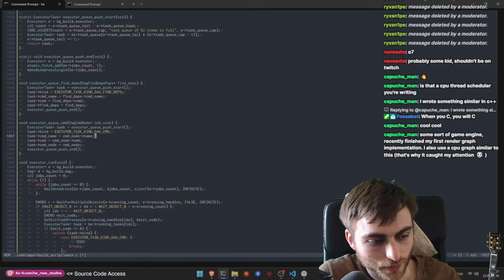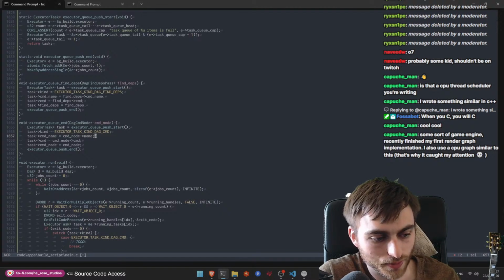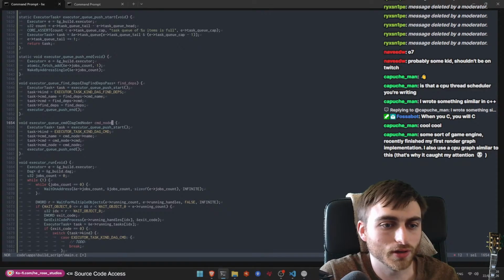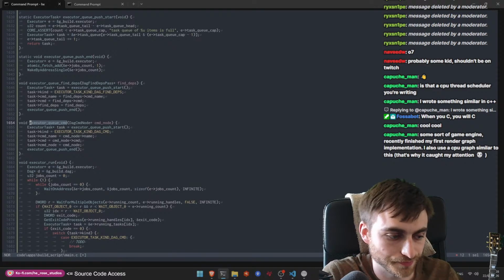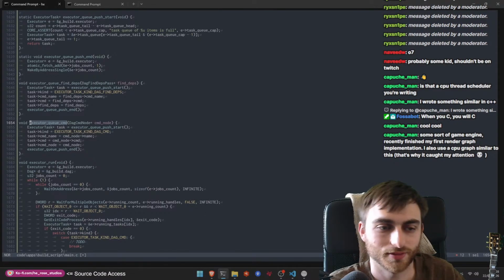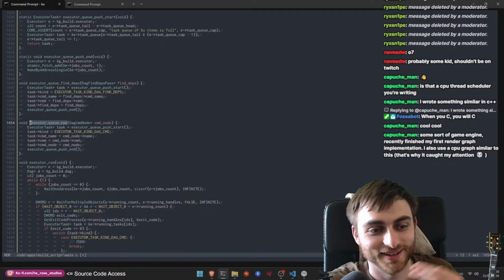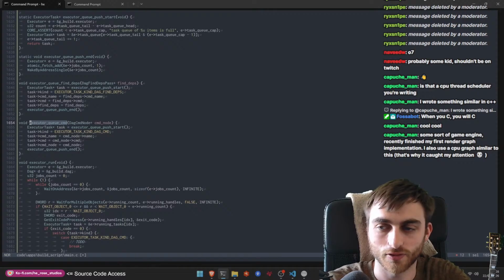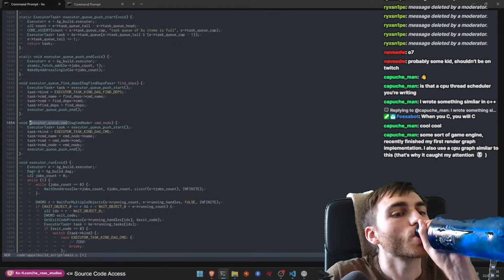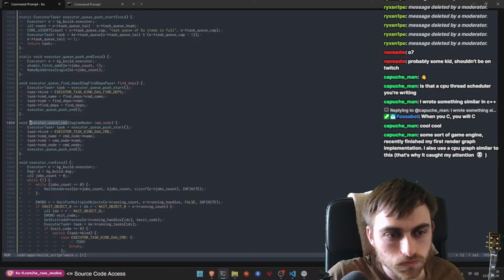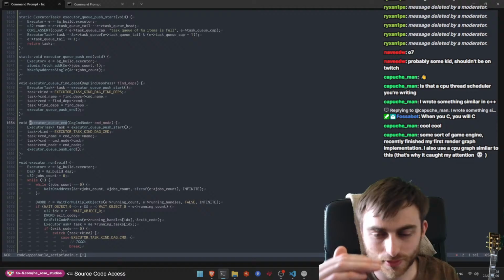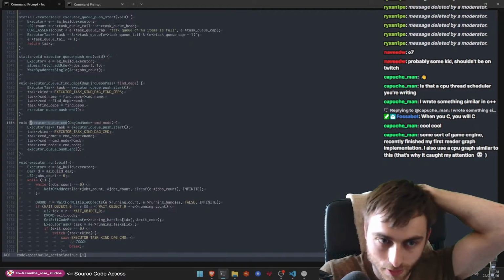Sort of a game engine, recently finished my first render graph implementation. Cool. I also use a CPU graph similar to this. That's why it caught my attention. Nice. So you're like a job system and that. Yeah. Awesome. Yeah, graphs and stuff. I've done render graphs in the past, but these days I just do a very simple one. I don't build it into actual nodes. I just do it in order. Do the sync code that way.